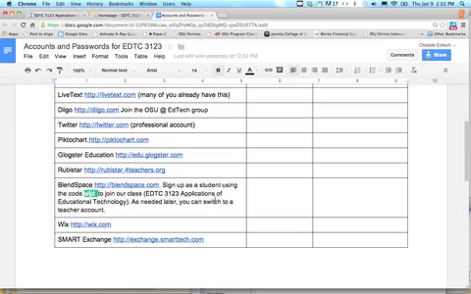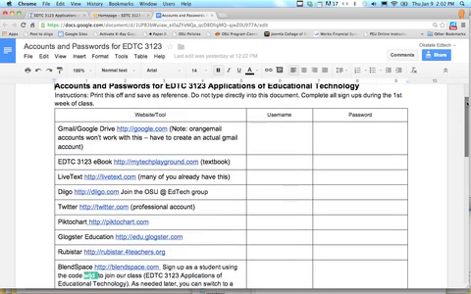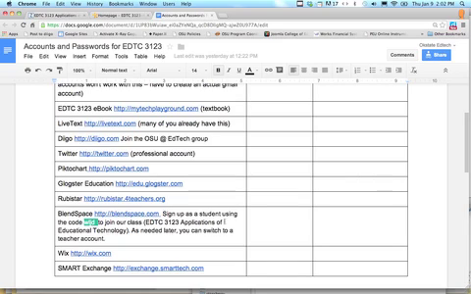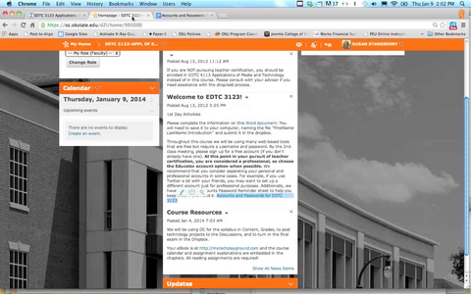We'll actually be using Blend Space the first week, and notice there's a code to join our class on Blend Space. If they have questions about sign up as a teacher or a student, always have them sign up as a teacher if that's optional. The only one that we need them to sign up as a student on is Blend Space, and they can add themselves as a teacher later too. So this document you'll have them print out. And keep it safe.